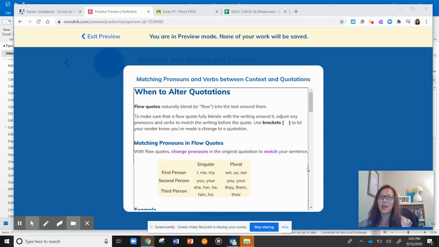Hi everybody, I am doing a lesson about using brackets while you're quoting because a few of you had questions about how to do this. So this second part of NoRedInk is about matching pronouns and verbs between the context, which is your own words, and what's inside of the quotes.